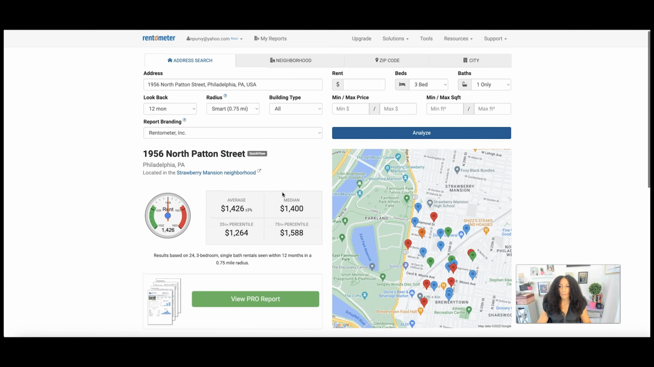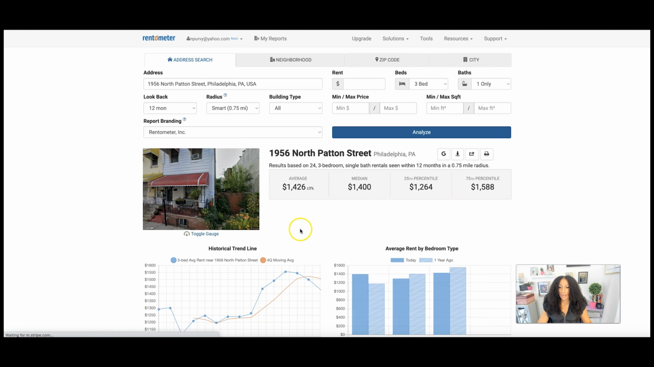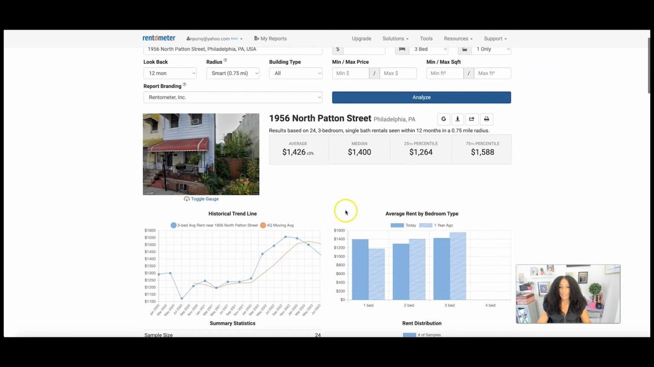The other thing that the regular account doesn't allow you to do is a deep dive into the research, which is what we're going to do and which is what I do on every property. Okay, so you want to run a pro report. The pro report allows you to see, because there's a range. It said, hey, the average is 1400, the median is 1426. The low end is 1264 and the high end is 1600.